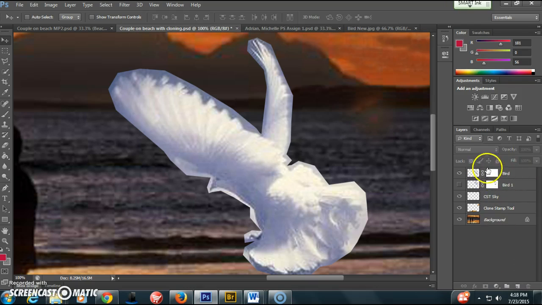Now this is my layer mask. So if I'm selected on my layer mask, I can work on the mask. If I select the layer, I can work on the layer. You can tell by which one is bracketed. So I want to work on the layer mask. Now the layer mask is all white. White is the part of the image that's going to show up.